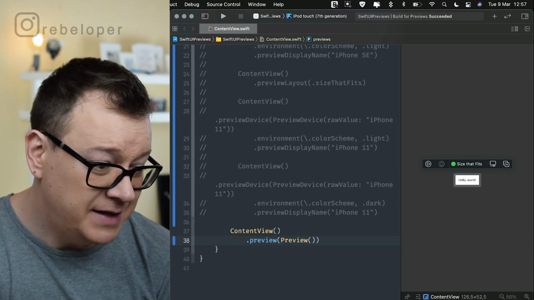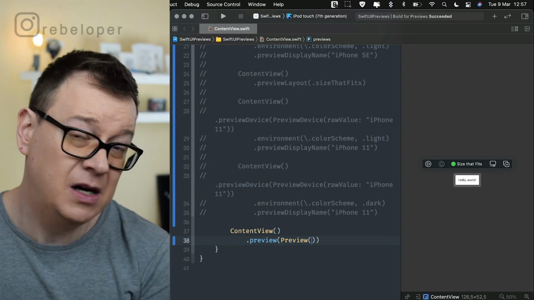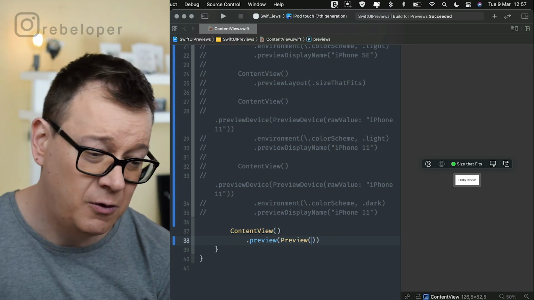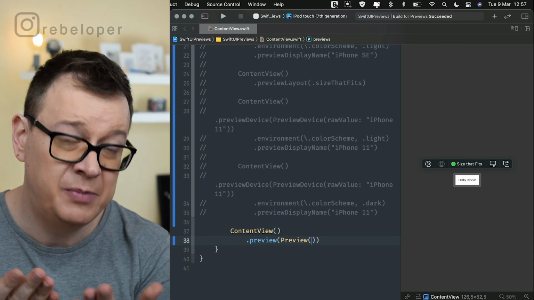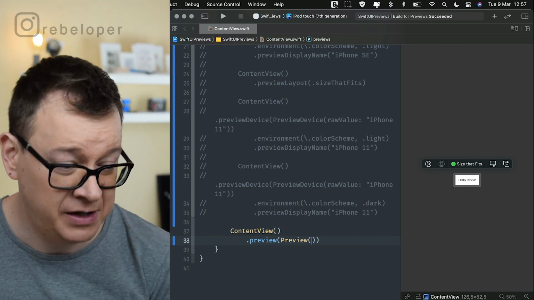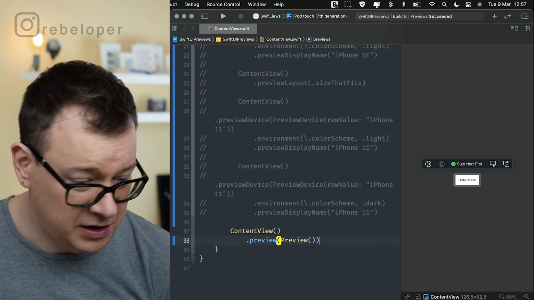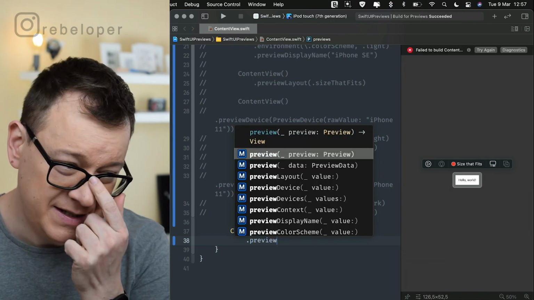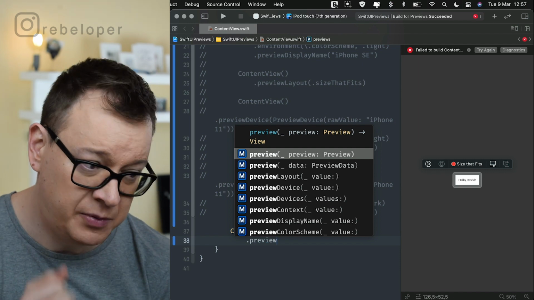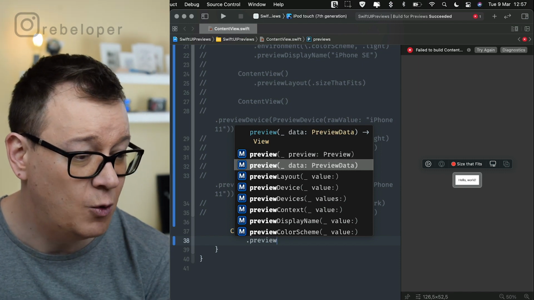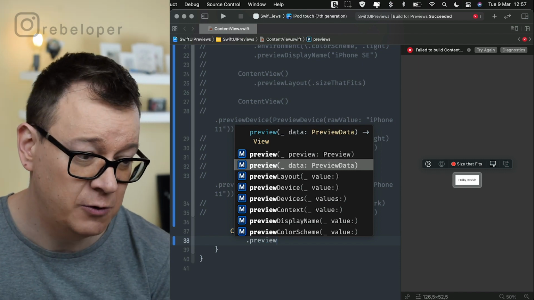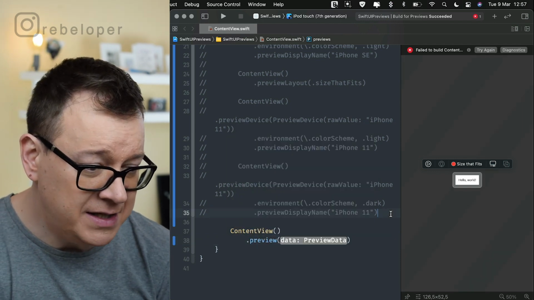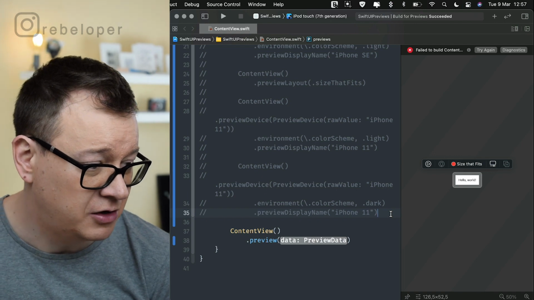Okay, so that's great. But I was talking about having multiple iPhones, one on top of each other, so we have multiple previews of that. How can we actually do that? Well, if you just go ahead and start typing out preview right over here, you will see that we already chose the one with the preview, but we also have one with a preview and the data. So we can have a preview data. So let's choose that and let's create our preview data right over here.